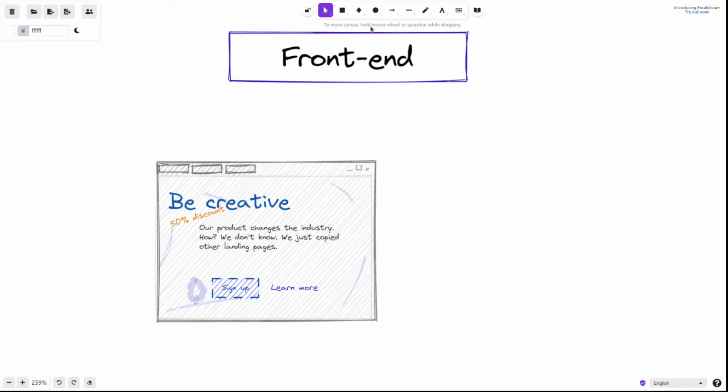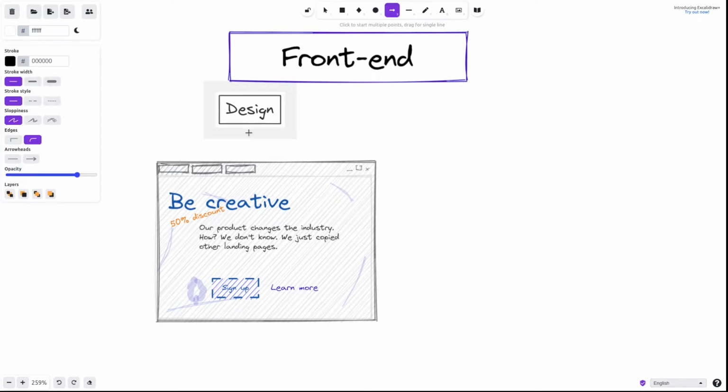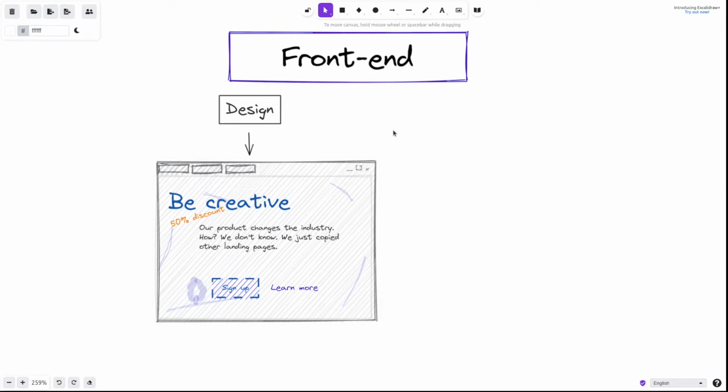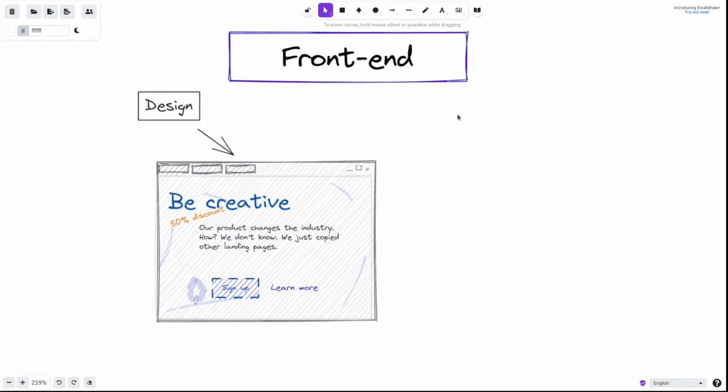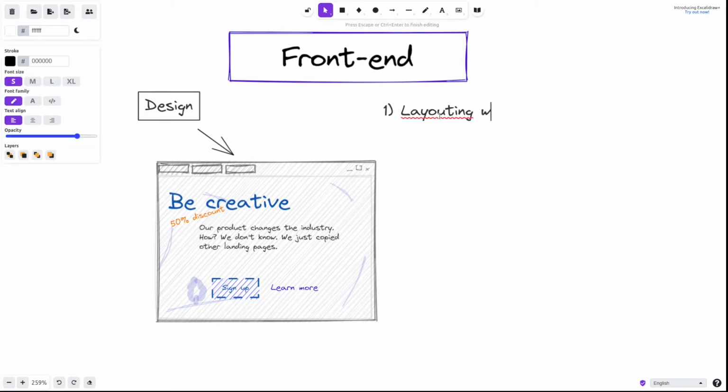And what do you need? You need a design, so you can transform this design into this landing page. And if you're a front-end developer, you constantly do that. And there are also two-step paths of front-end development. And the first one is the layouting work. And what does layouting mean?